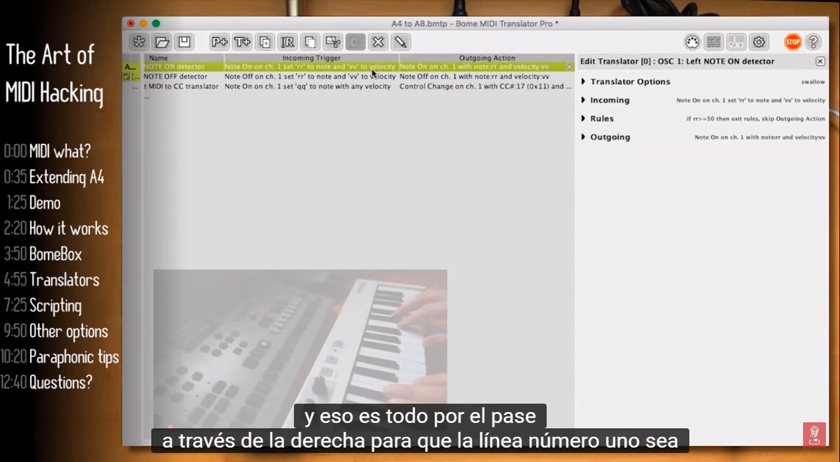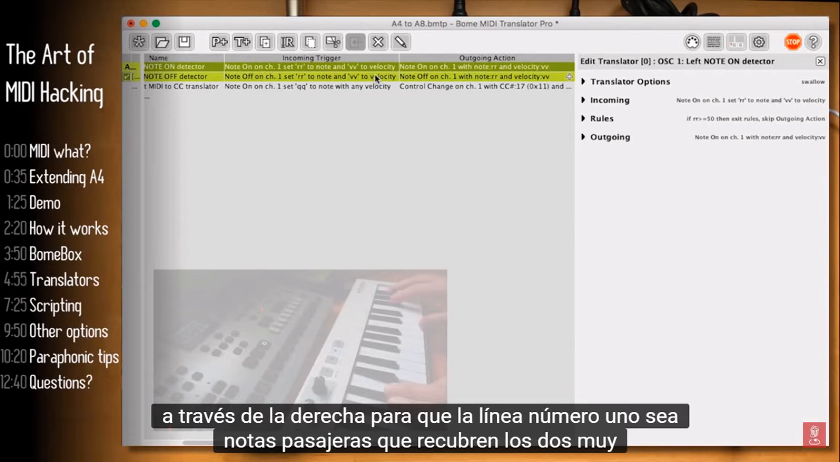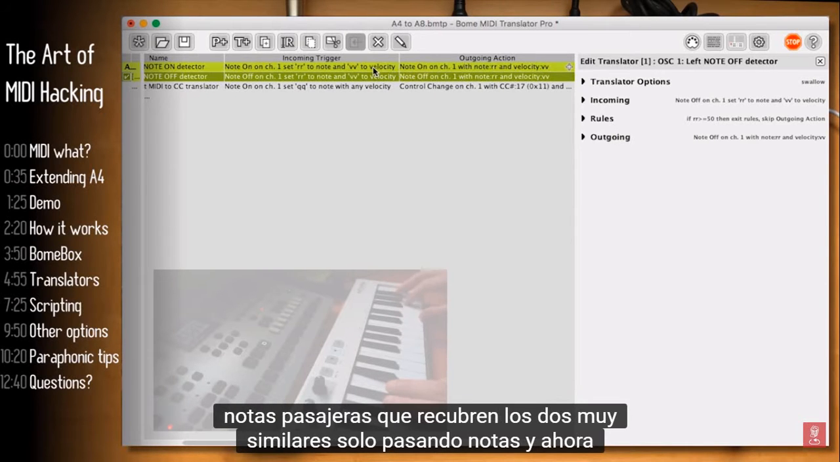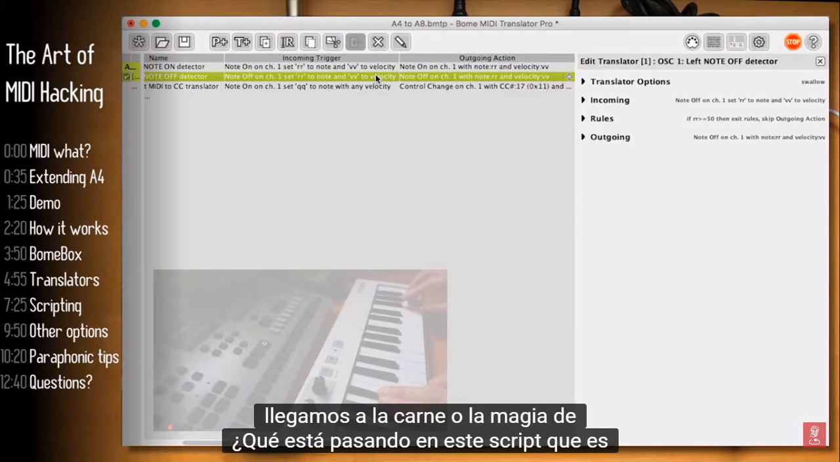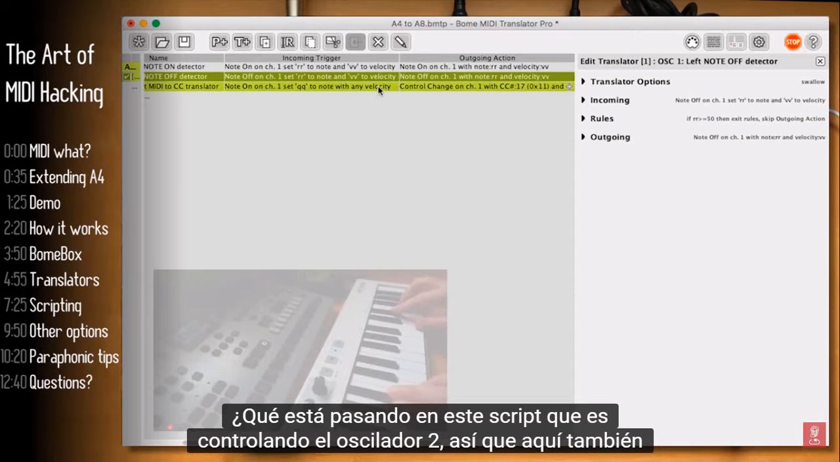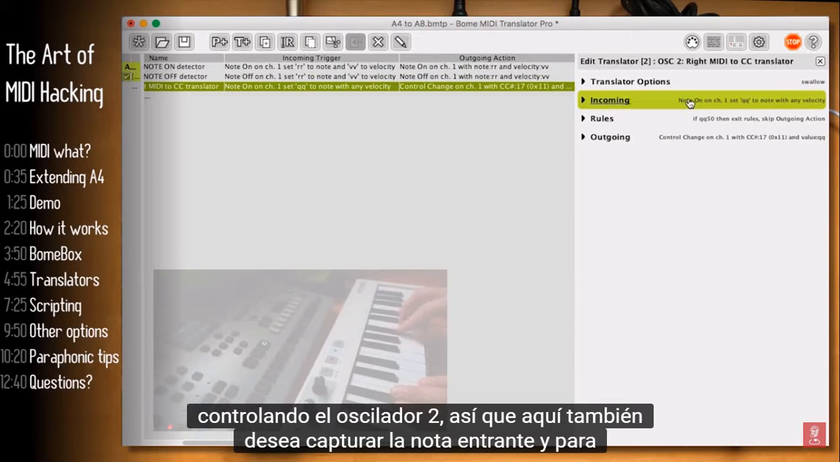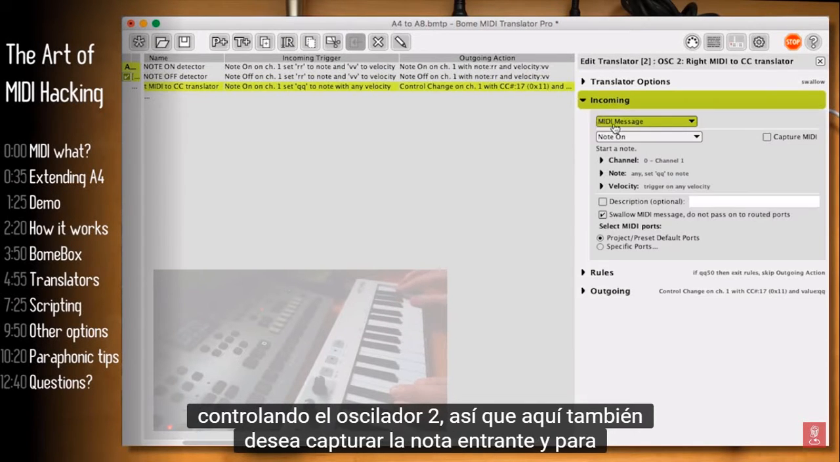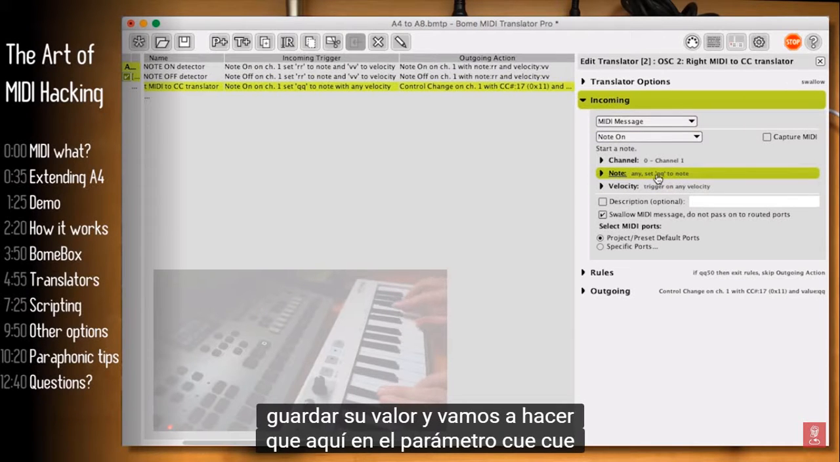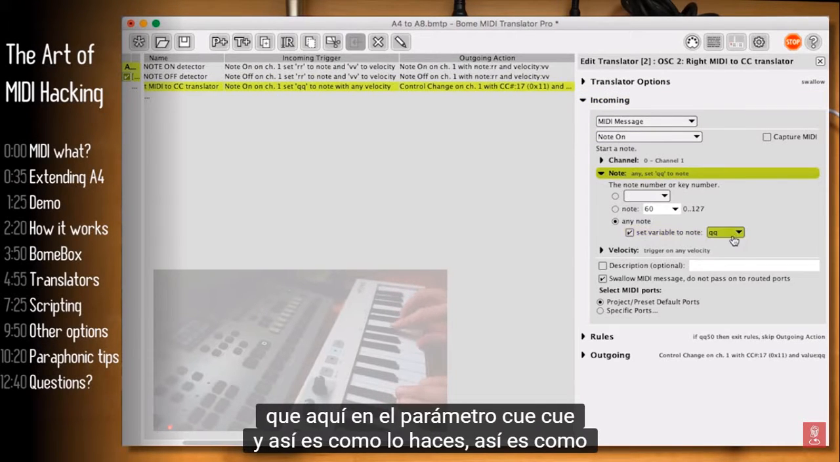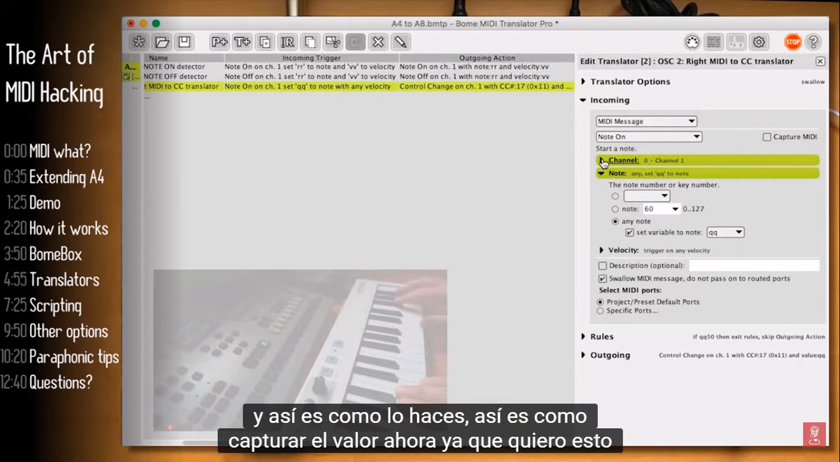So line number 1 is passing note ons. Line number 2, very similar, just passing note offs. And now we get to the meat or the magic of what's going on in this script, which is controlling oscillator 2. So here we also want to capture the incoming note and to save its value, and we're going to do that here in the QQ parameter. And that's how you do it.